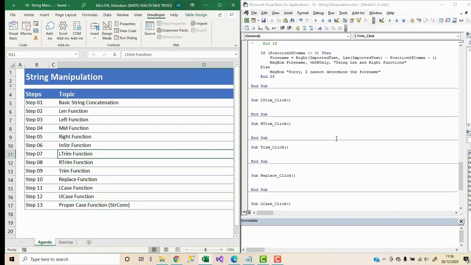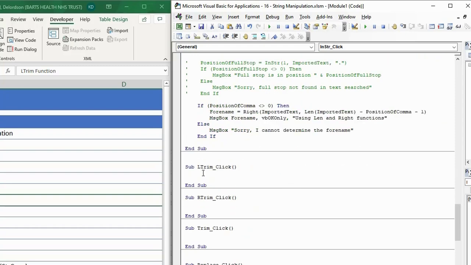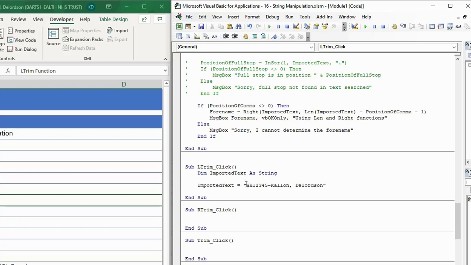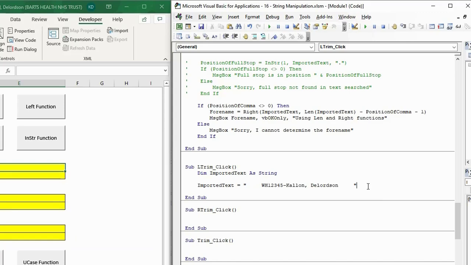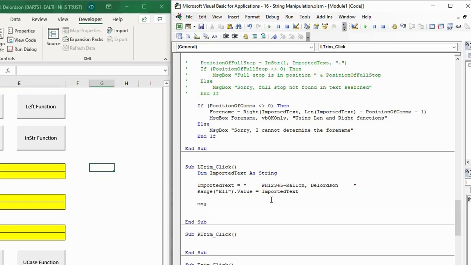Let's have a look at the left trim. Let's copy our imported text from before. We just want the imported text variable and our imported text. Now imagine you imported some text and it had some spaces in front and behind it. Let's print that text to Excel. We'll use our range object and set the value property. Let's also use a message box to display our imported text.